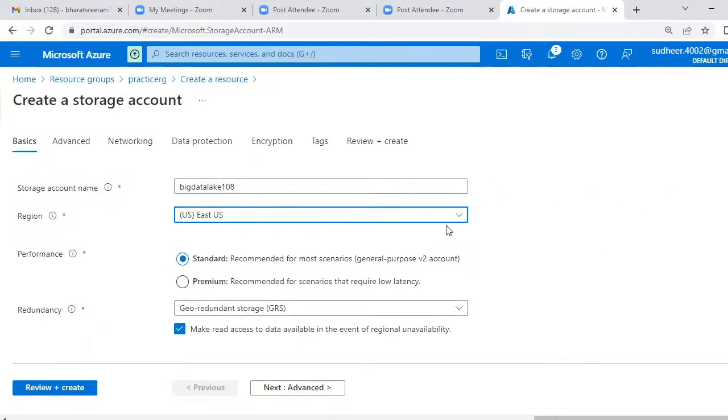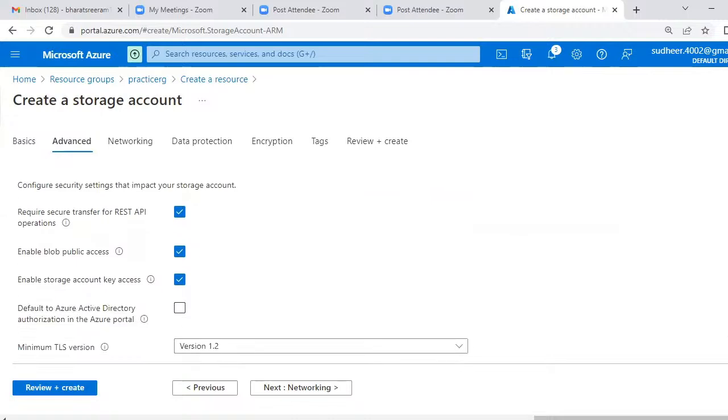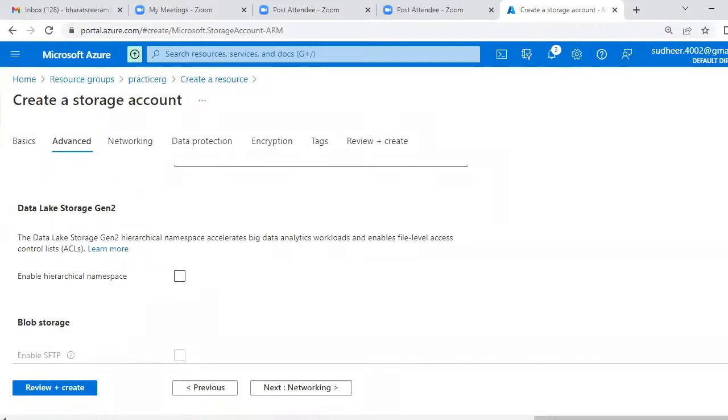Okay. So these details you have given, but instead of directly going for review plus create, click on advanced. Okay, click on advanced. Please check for the option. Is there any option related to data lake Gen 2? Come on, please do search. Please watch. Especially the second category is what? Data lake storage Gen 2. This is the latest storage in the Azure platform.